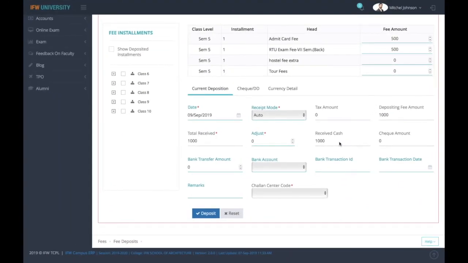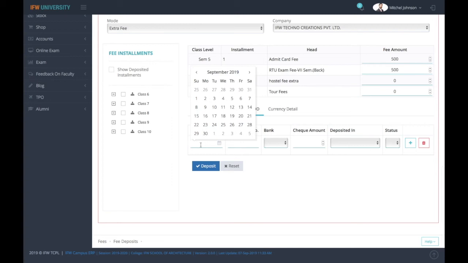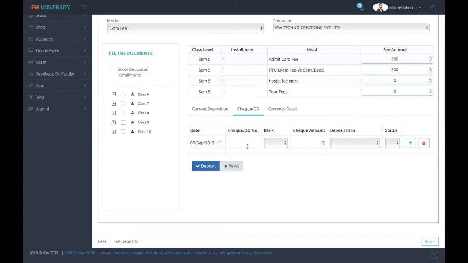If you want to receive the amount in cash, you can do that. If you want to receive the amount in check, you have to enter the check and DD details. Same you can do for general fees also in the deposit mode. Select the date. Select or enter the check number. Select the bank, check amount and the deposit bank.